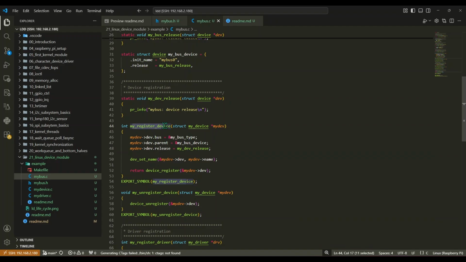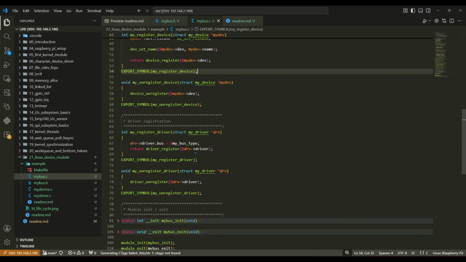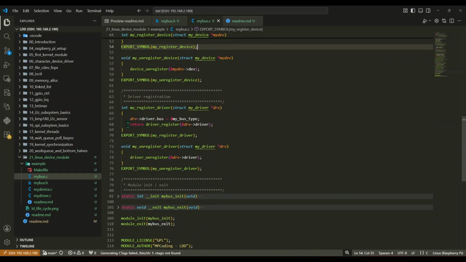Then we have my_register_device. When it's called, it sets the bus pointer, sets the parent to our bus device, assigns a release function, sets the device name, and calls device_register. This is what actually puts the device into the kernel's device model, and we export this function, so mydevice.c can call it. Same idea for my_register_driver. It sets the bus pointer and calls driver_register. And this is also exported, so my driver.c can use it.